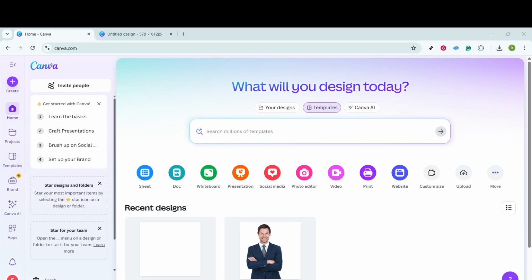In today's video, I'm going to teach you how to create a template in Canva. This useful skill will allow you to easily craft beautiful personalized designs for various projects, whether you're working on social media graphics, presentations, or any other type of visual content. So, let's dive right in.